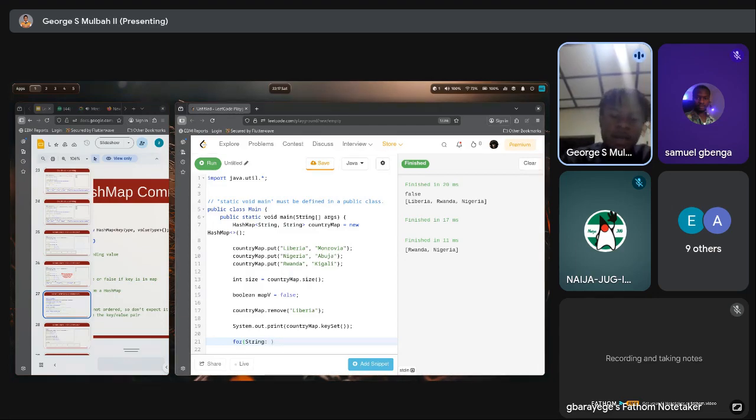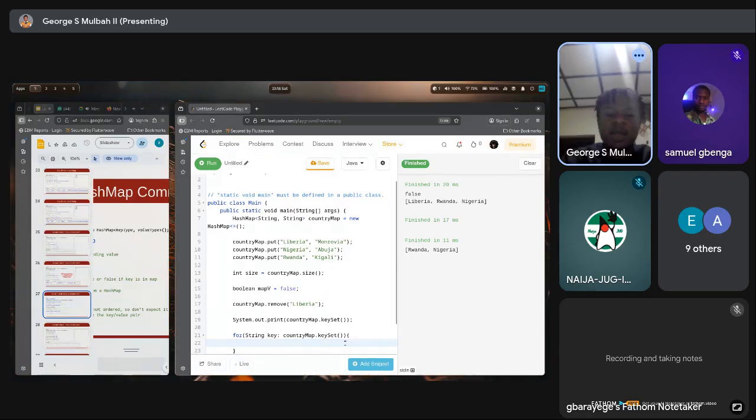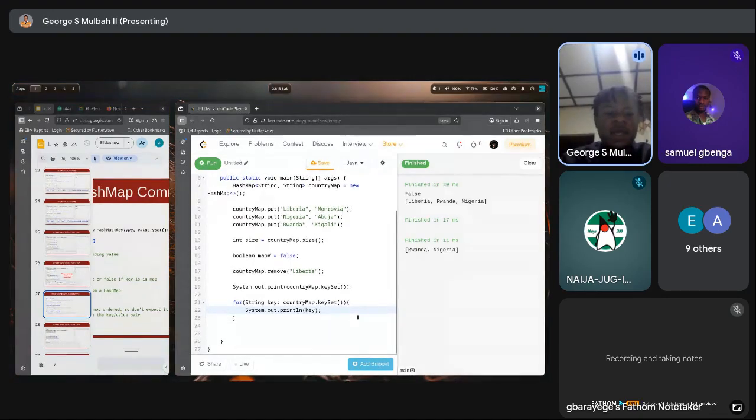So you could say, we have a String here. This String will be our key. Then we'll have our countryMap.keySet. And then what we could do here is we could try and print out all of those individual keys. And then we see. So this will give us an iterator.